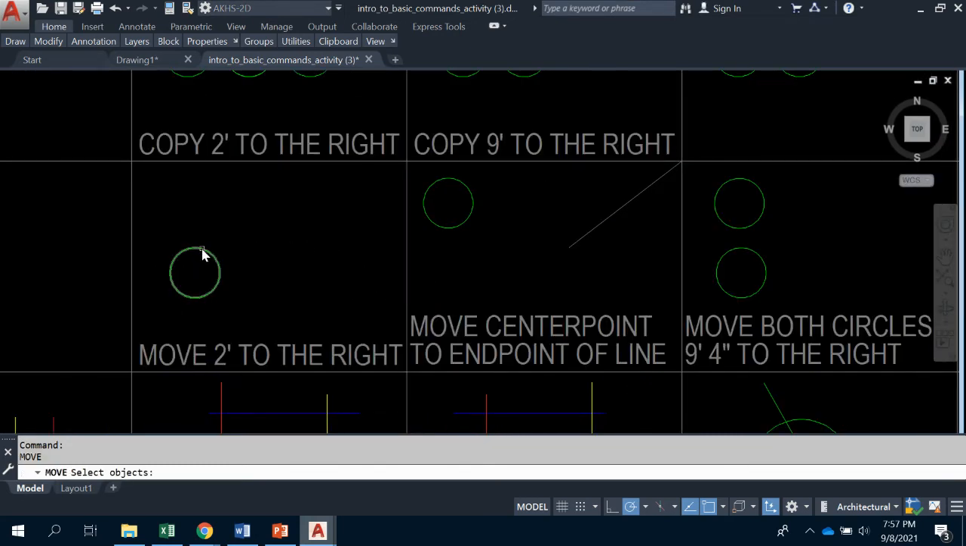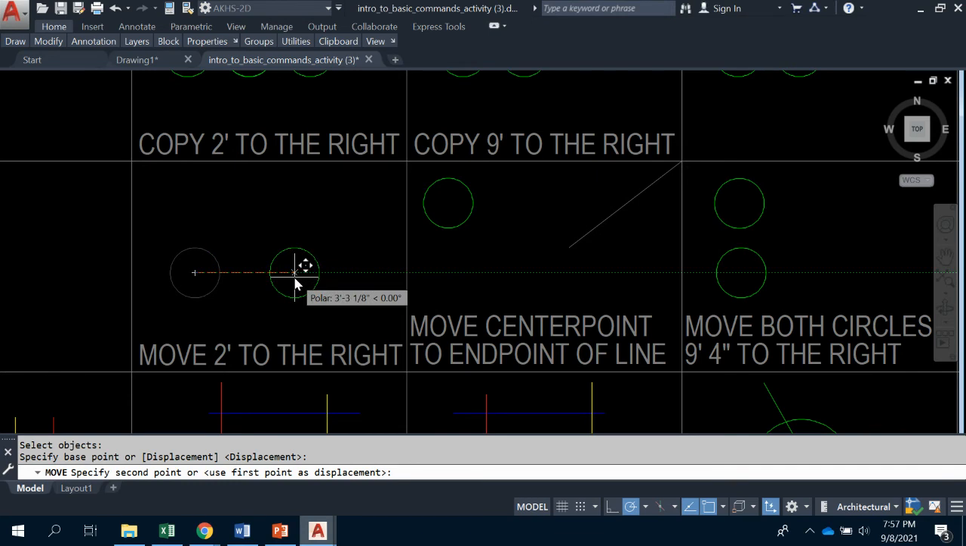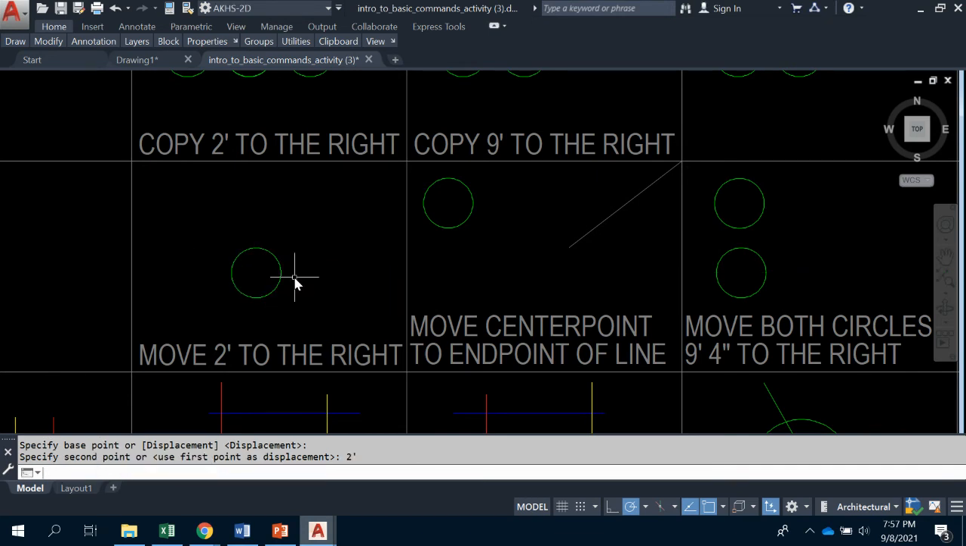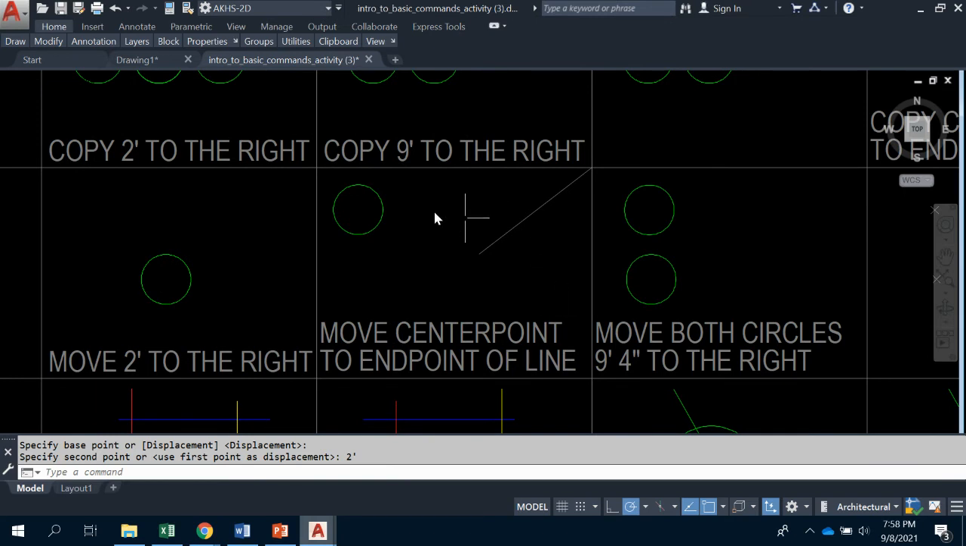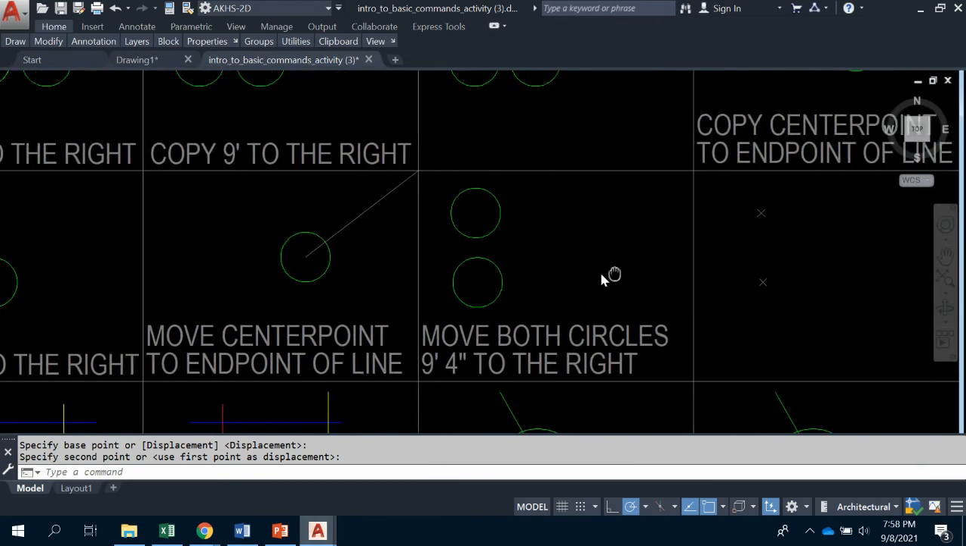So moving here, we're going to do the same thing. Right click to repeat it, select the circle, right click to press enter, select the center point, and then we're going in this direction, 2 feet, enter. Very similar here to that copy to the endpoint option we did before. We're going to right click to repeat that move command, left click on our circle to select it, right click to enter, left click on the center to select our base point, and then left click on the end of the line to move it to the end point of that line.